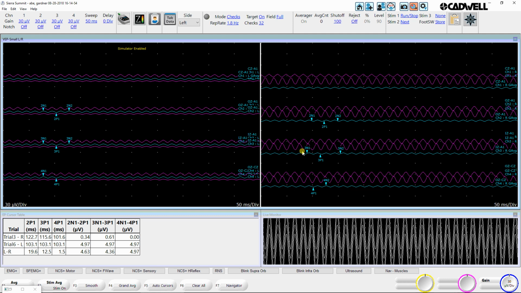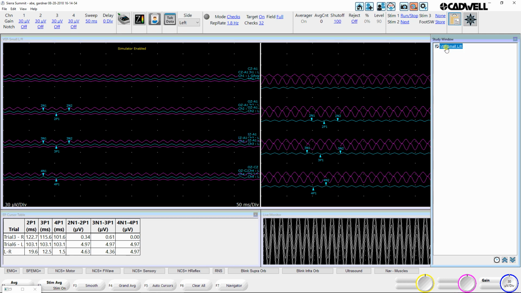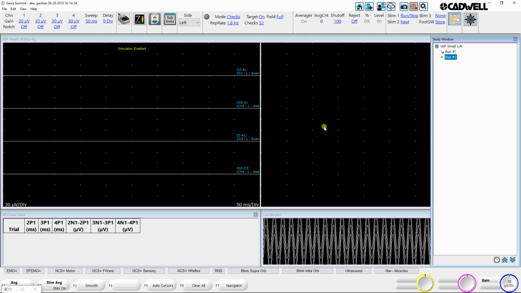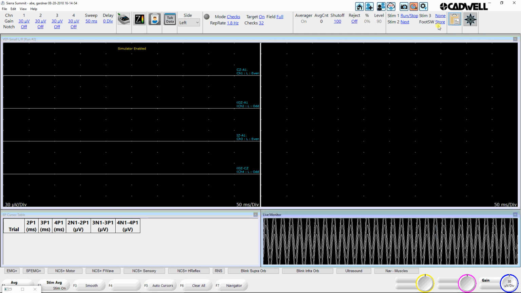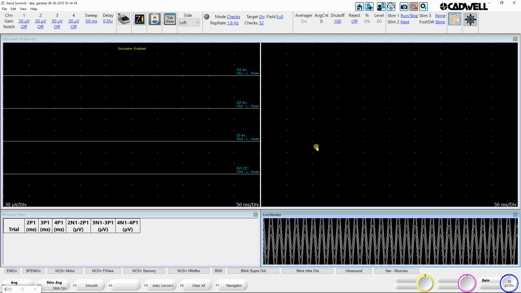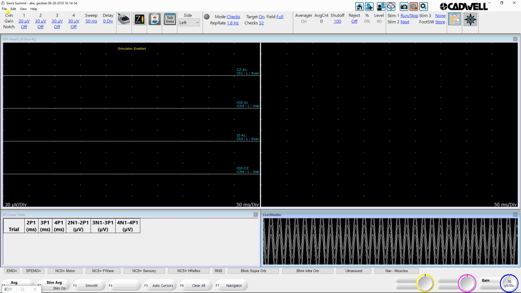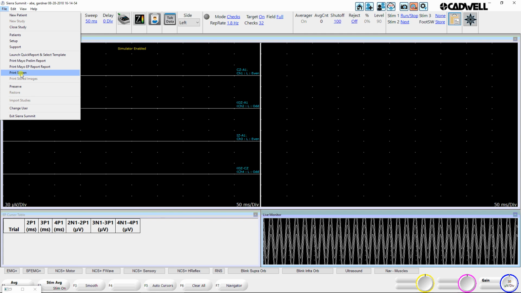If you want to do another run of the same test, simply open the study window, right click and select start new run. That leaves your original run and then gives you a new run if you want to replicate that run. Close the study window and then you can repeat the test. To print, either push your reports button on your base unit or go to file, and you can either do a print screen or choose one of your preset reports.